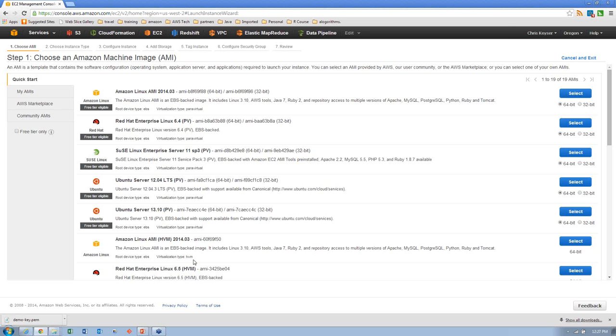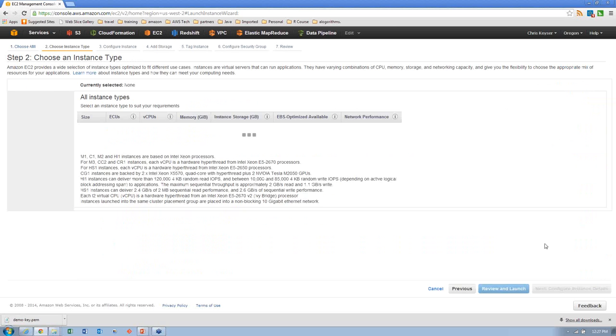HVM virtualization type is a little bit closer to the hardware. Paravirtualization is a little bit more of an abstraction layer when it comes to different virtualization approaches. So you can get some benefits out of using HVM, but not all instance types will support HVM. So both are fine, but if you need certain types of instances, you're going to want to choose the HVM. Let me just show you, for example.